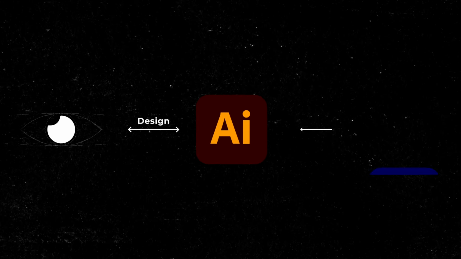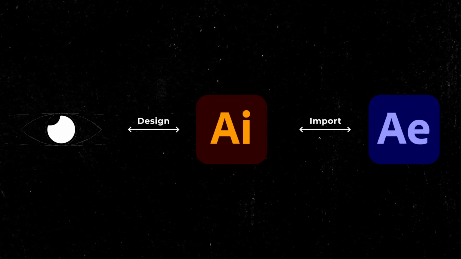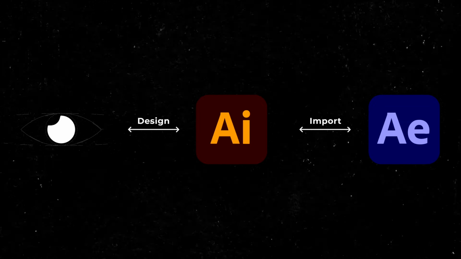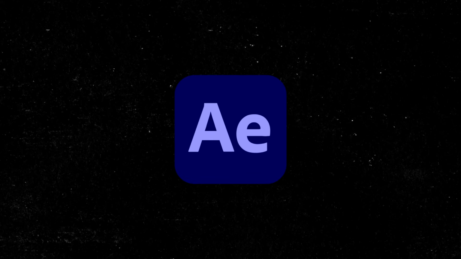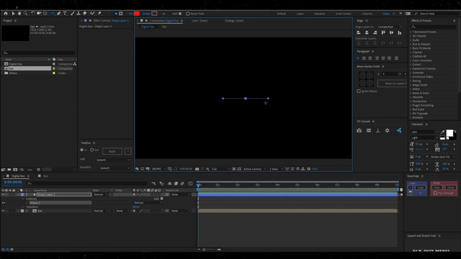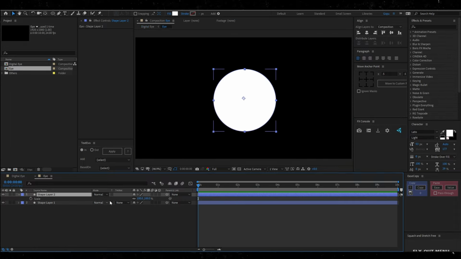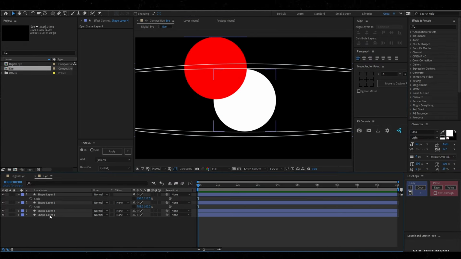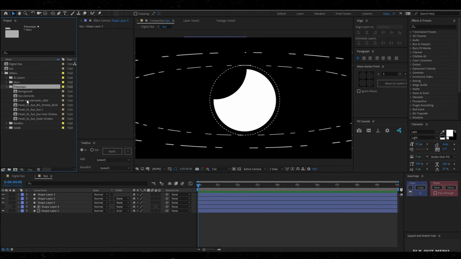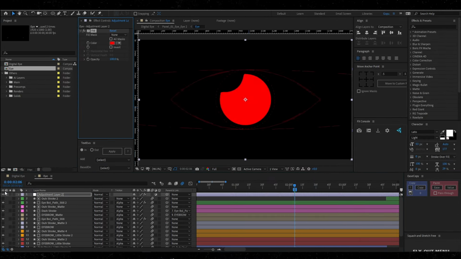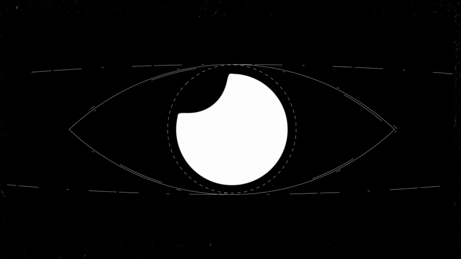Tip number 1. You can create the eye shapes in Illustrator and import them into After Effects as shapes. For now, we are going to create the eye directly in After Effects to keep it simple. So let's take a circle shape and start making the eye. Once you are done with the design of the eye, let's animate it.